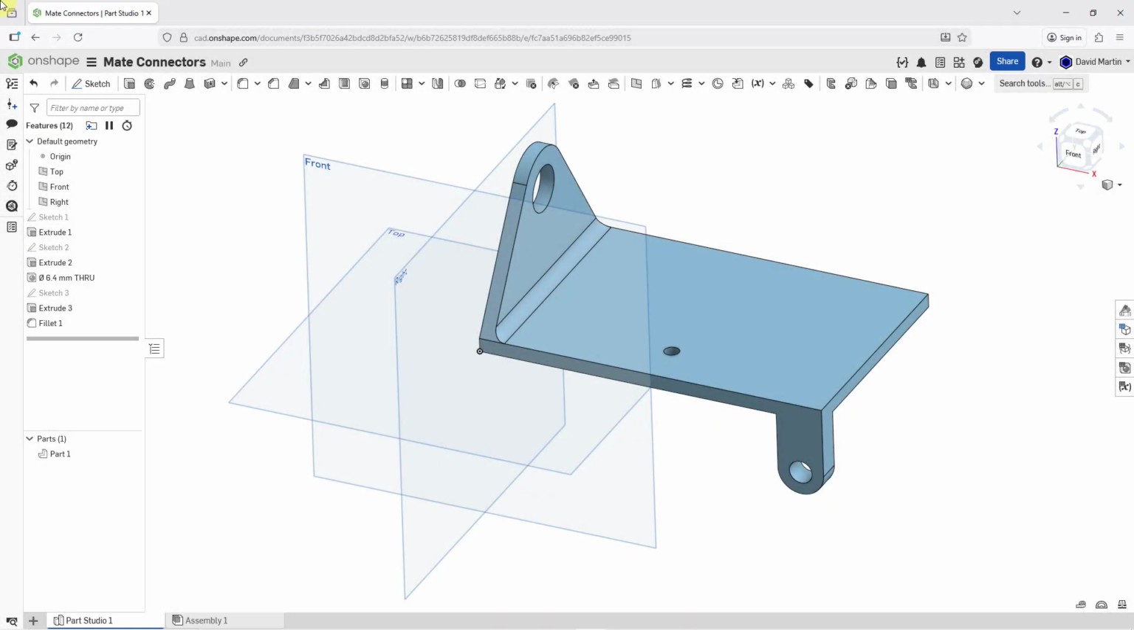In Onshape, there are many uses for mate connectors in part studios, not just in assemblies. In this video, we will take a look at using mate connectors for duplicating features, specifically with patterns and with mirrors. Here I am in a part studio.